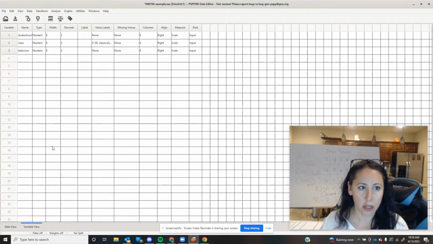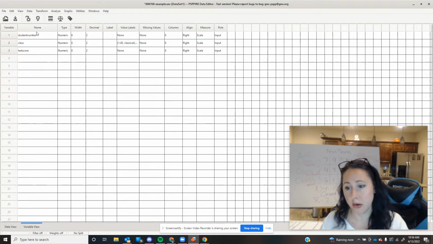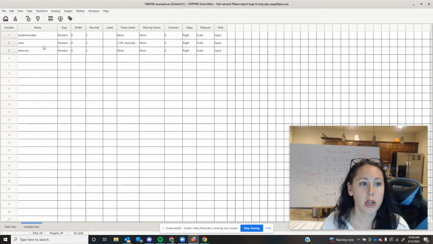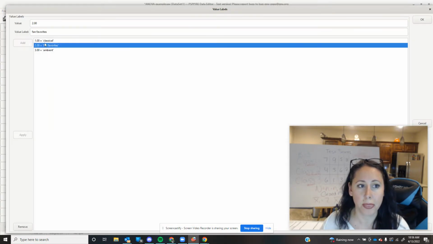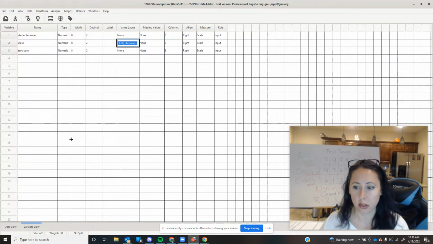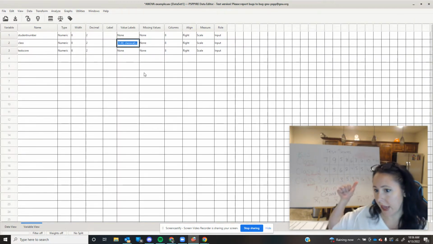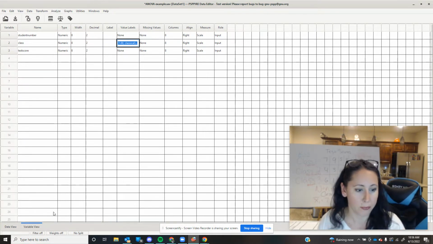I'm in variable view. And what I have entered is I created a student number to go along with it just so I would have something to keep record. A student number, the class, and the test score. And over here with the class, I've gone ahead and put our value labels in that group 1 is the ones listening to classical music, group 2 is the ones listening to fan favorites, group 3 is the one listening to ambient music. And then I have their test scores entered. And this is exactly the same as the chart that I have back here.